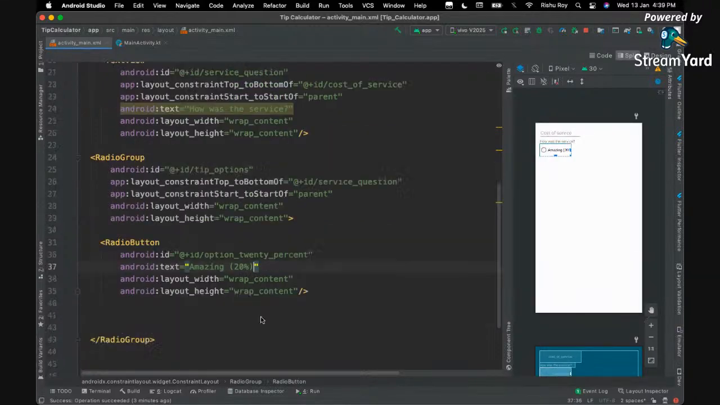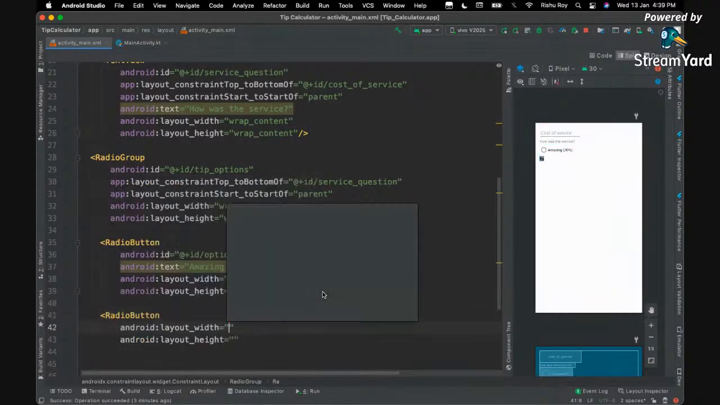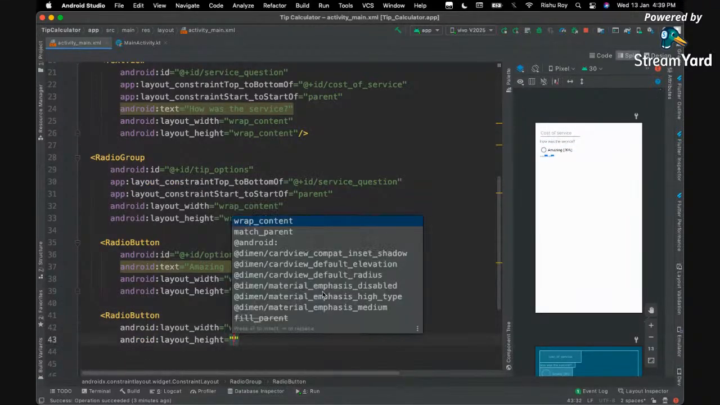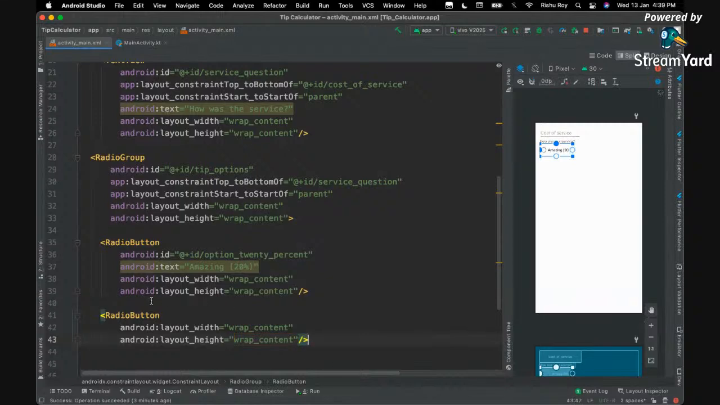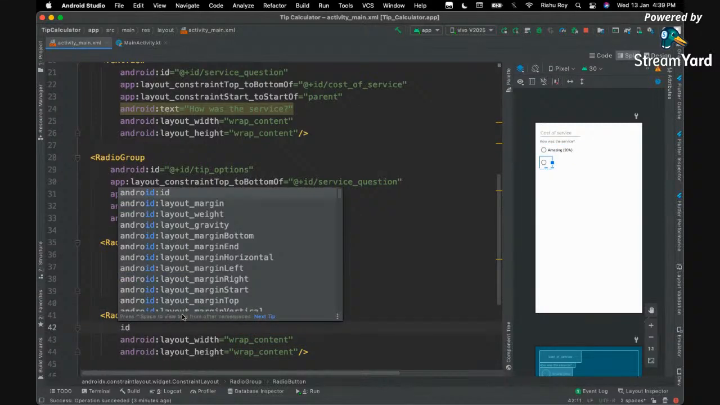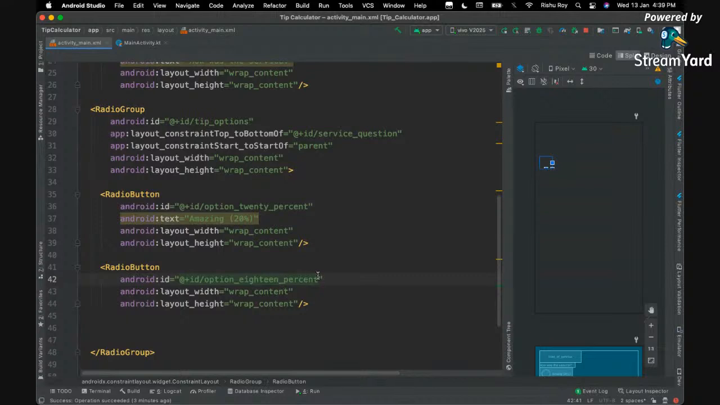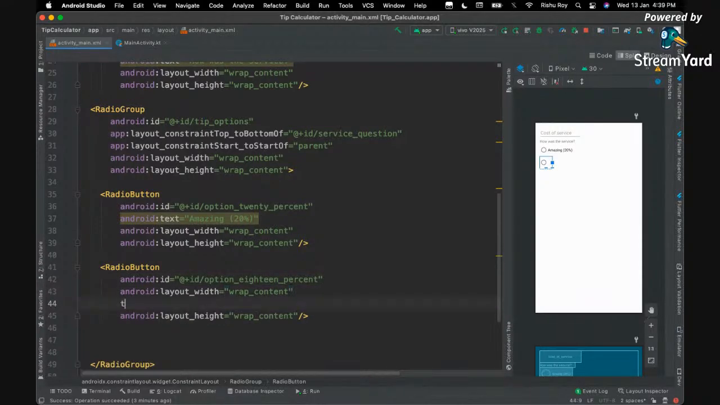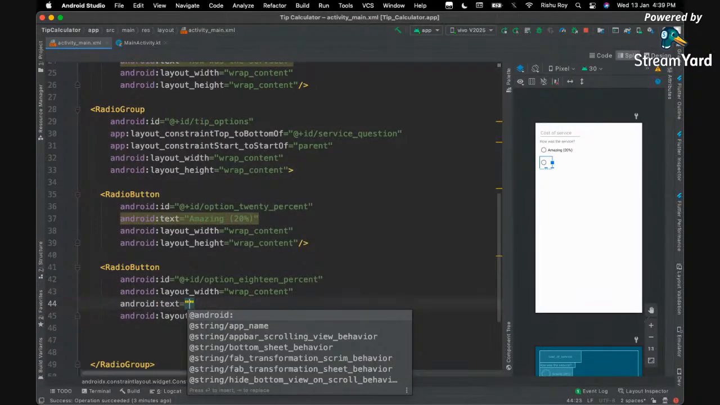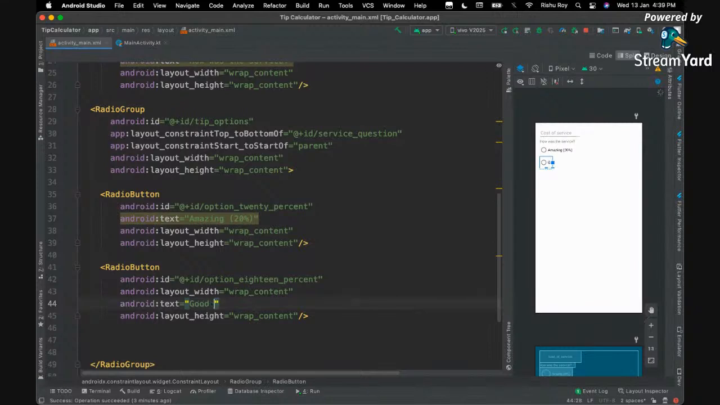Okay, now we can add our next radio button. So we can say radio button, height and width is wrap content, close that. And its id will be id option 18%, and I will set the text part of it as good, 18%.